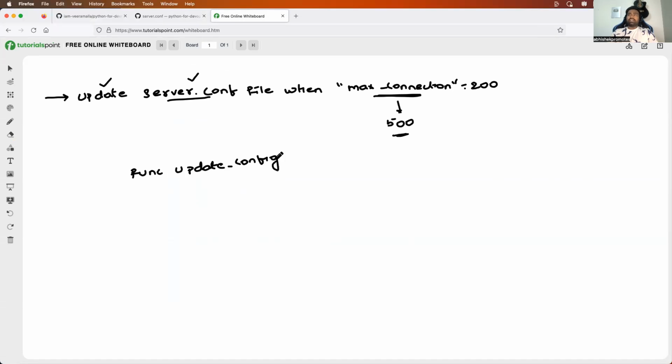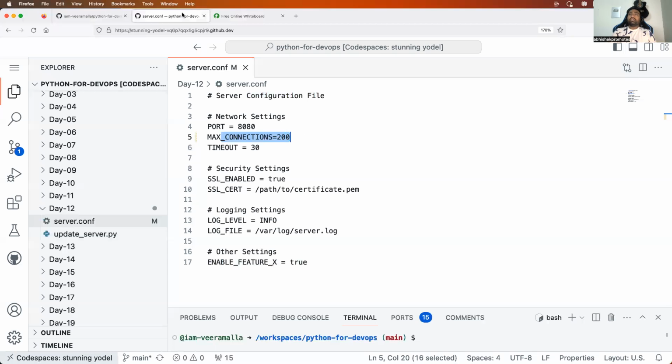Okay, so update server config, there should be a function like this. And when someone calls the update config function that you have written, the maximum connections field in the server.config file is automatically changed from 200 to 500. Okay, so let's say this is the task that is given to us. Now let's see how to write this particular thing. It's going to be very simple, right?